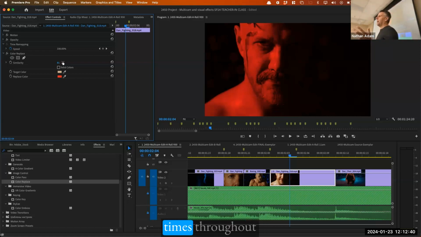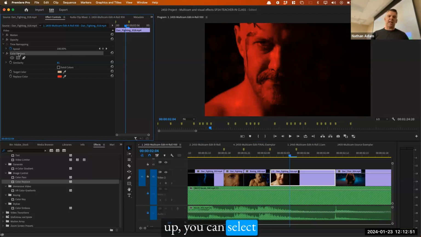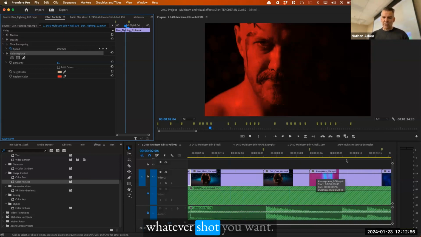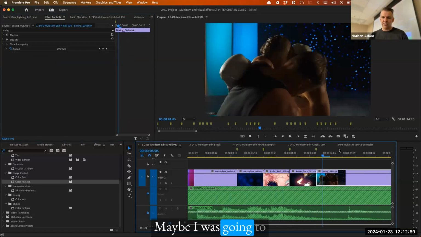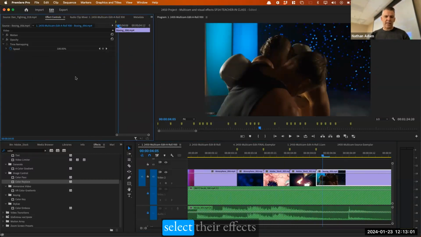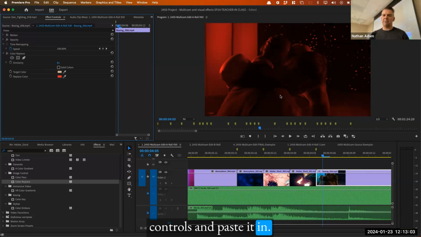So what if you apply this and you're like, this is cool. They use it multiple times throughout the video. I want to apply this same color replace to some other similar clips. 2 simple ways. If you know what the clips are, you can simply with this up, you can select the plugin, copy it, and then go to whatever shot you want. Maybe I was going to do it right here and select their effects controls and paste it in.